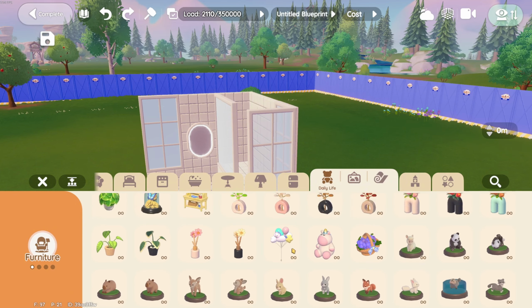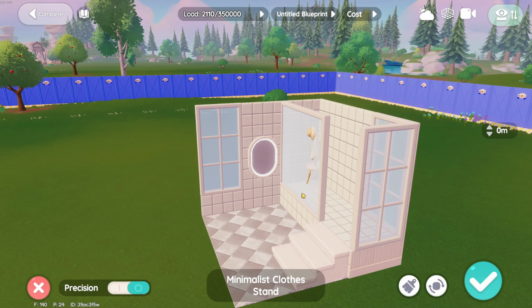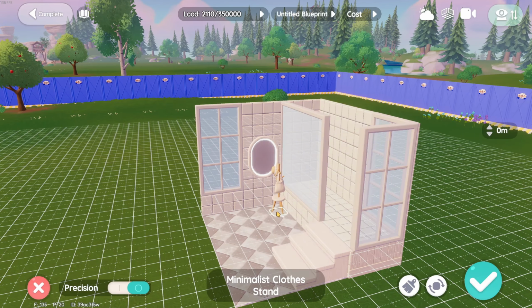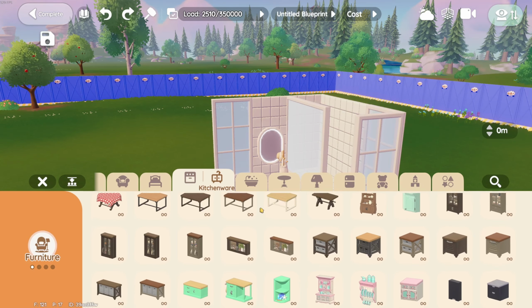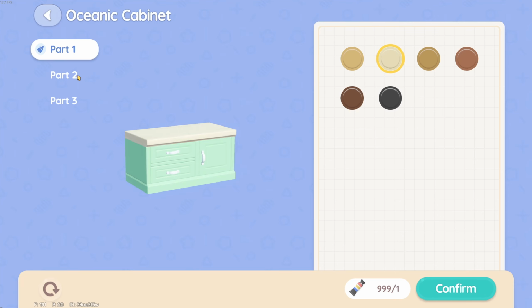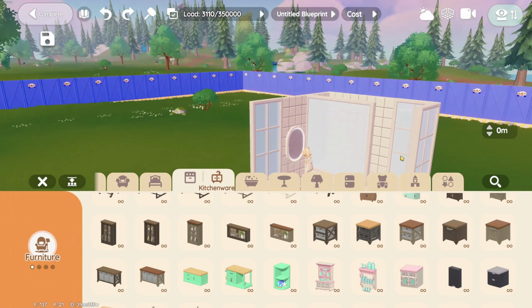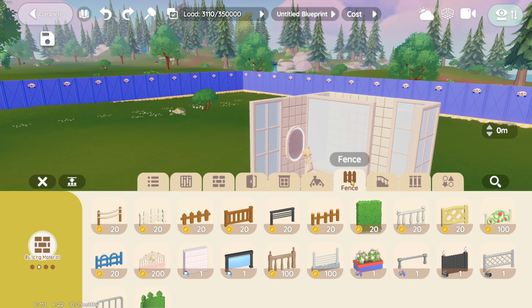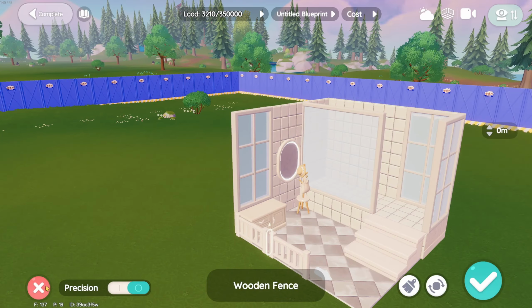And then I'm also going to add this decoration right here. And I'm also going to add the oceanic cabinet right here underneath the window. Press confirm. I'm also going to add a fence over here. Confirm, and we're just going to put one there.